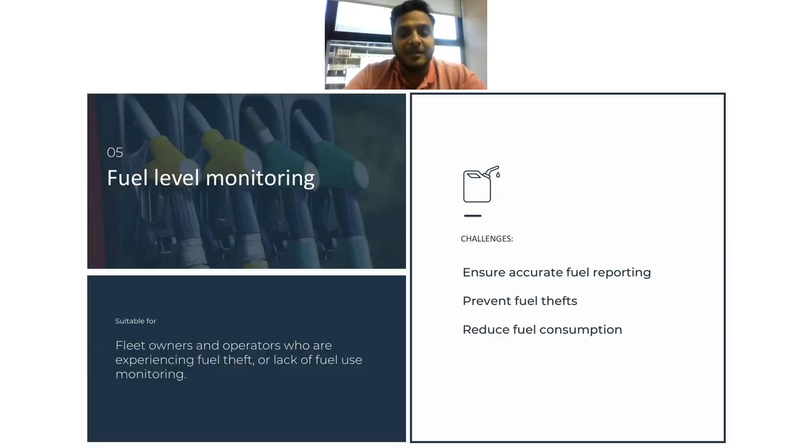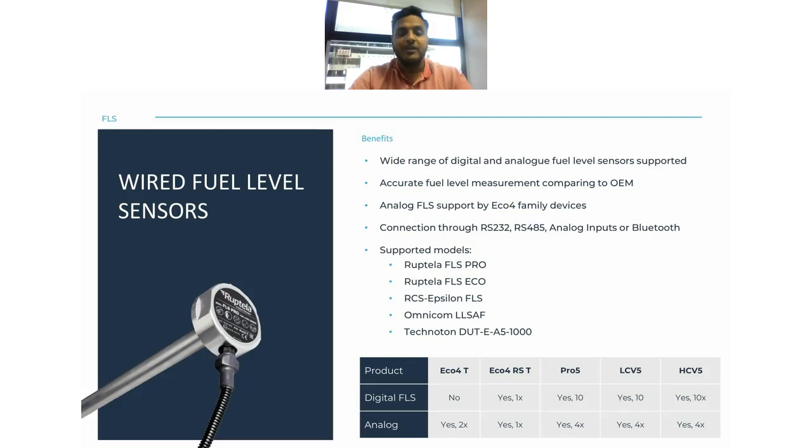Now, fuel level monitoring. Mostly fuel level monitoring comes for trucks and heavy machineries, where they need to install a fuel level sensor. Most vehicles share the fuel level information from the OBD itself, so that can be covered from the CAN bus side. And when it comes to trucks, you would need a fuel level sensor dipped into the fuel tanks, basically. And we support connectivity through RS-232 as well as RS-485.